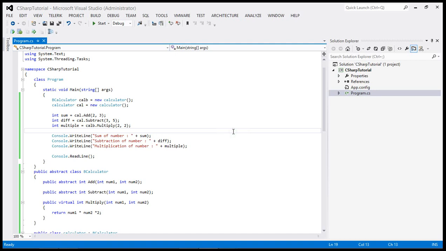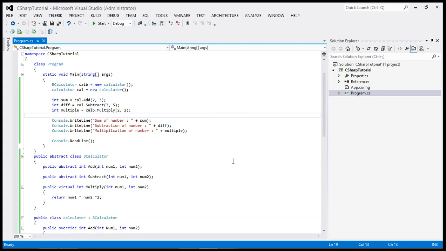Hi, this is Lalit, and in this video, we are going to talk about some object-oriented programming stuff like method overriding and method hiding. For that, we'll be using an abstract class, and then we will be using a class which will be deriving this abstract class, and then we will see how things go when we do method overriding and method hiding in a C# program.